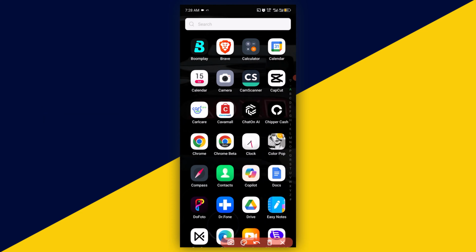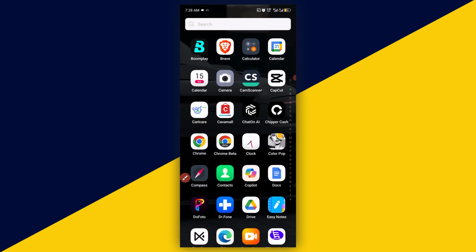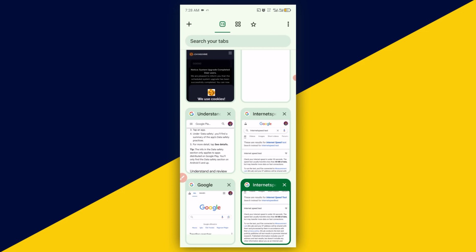The very first thing you want to do is to head over to your Chrome browser. I'm going to click on here just to open up my Chrome browser. Then after you open up your Chrome browser, the next thing you need to do is to simply click on here to create a new tab.